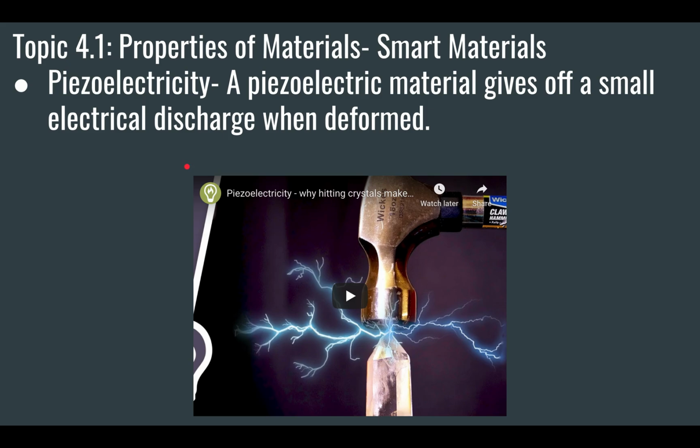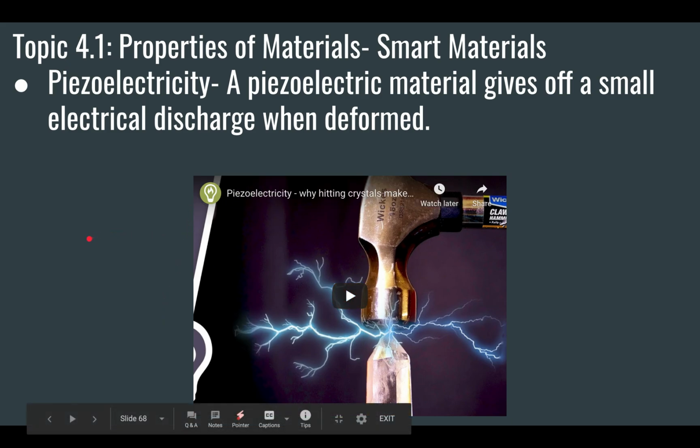Okay, now we're getting into something called smart materials. Smart materials are materials that are, well, just kind of cool. They have lots of different features, and this is an example of something called piezoelectricity. A piezoelectric material gives off a small electrical discharge when deformed. So this video will explain a little bit about piezoelectric materials, so please do watch this, and you'll get a good idea of what piezoelectricity is all about.